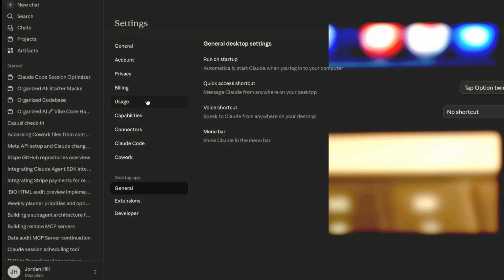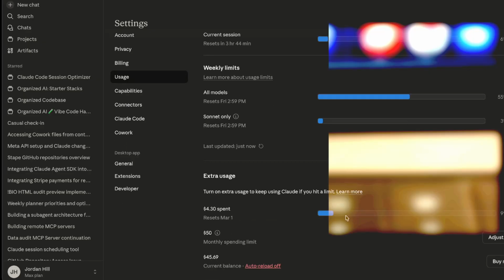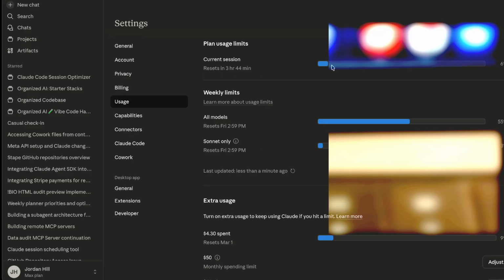Usage. Yeah, so my model's going to reset Friday. I'm about halfway on my weekly limit. Kind of checks out. And then I've spent some money on this guy, which is funny. I guess I went over. But in 3 hours, this will be back to normal. My overall weekly limit, yeah.